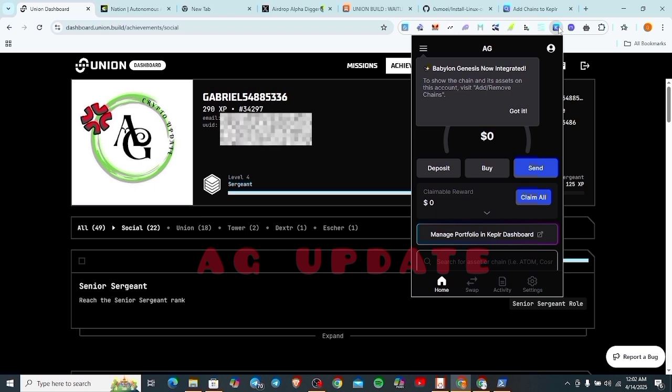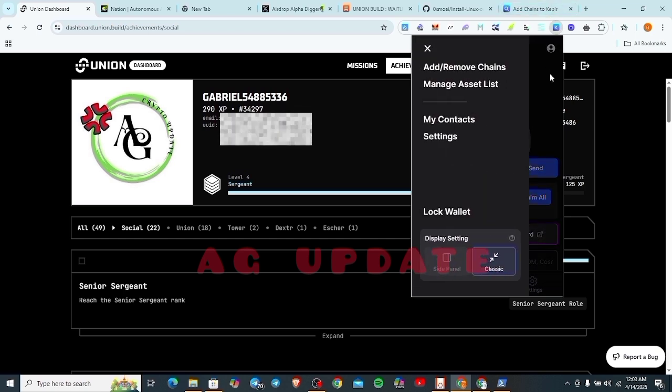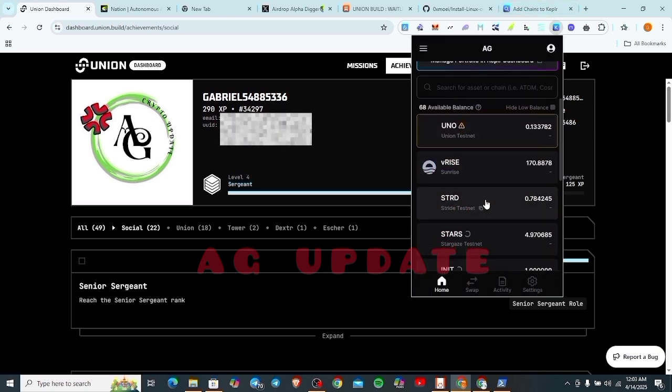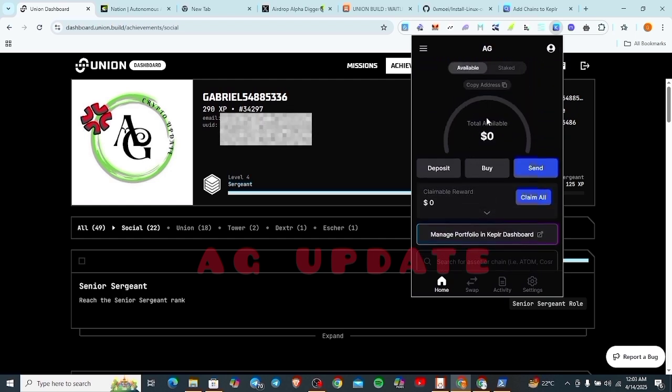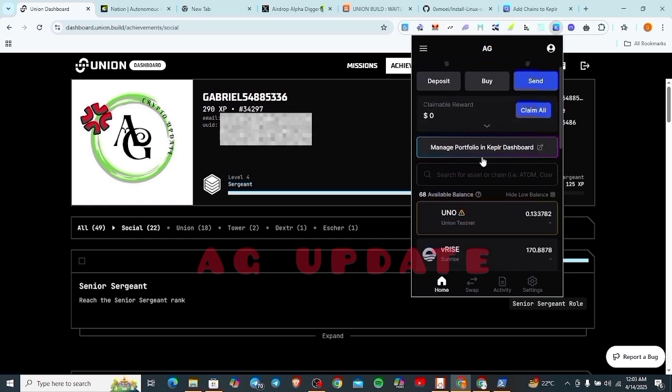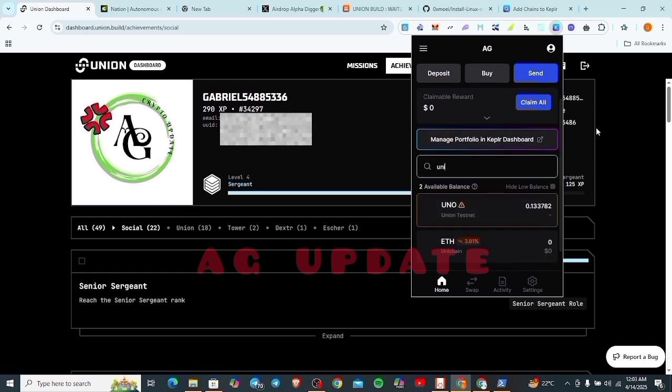testnet address, what you all need to do is to download Keplr wallet. I recommend Keplr wallet. If you have Leap wallet, fine, but I'm using Keplr wallet in this video. So download Keplr wallet and search for the Union address and copy it. In case your Union address is not visible in your Keplr wallet, if you click on Union, you cannot see it. This is how to add your Union testnet address to your Keplr wallet.